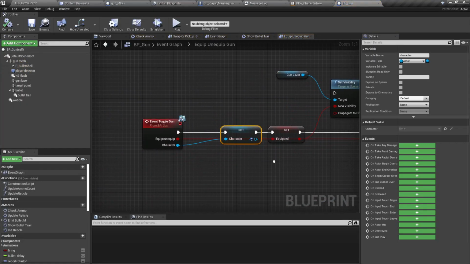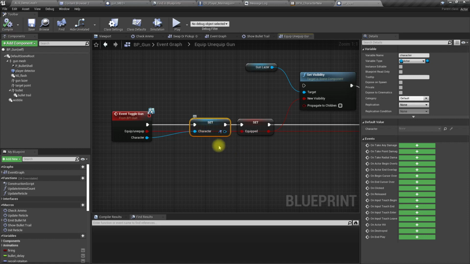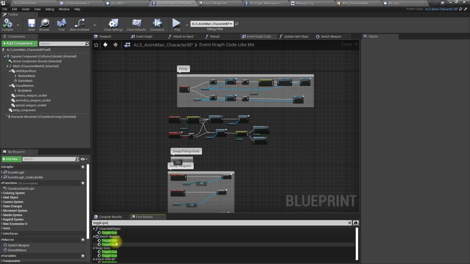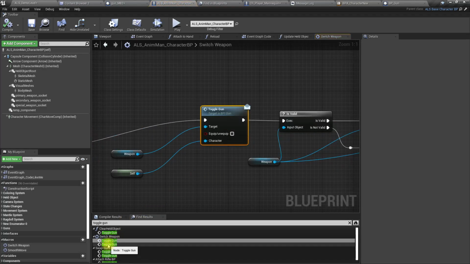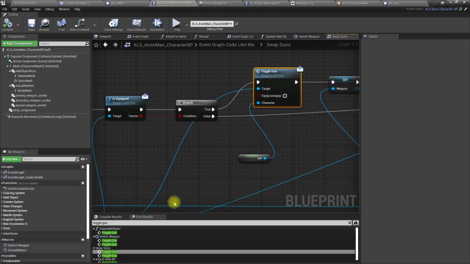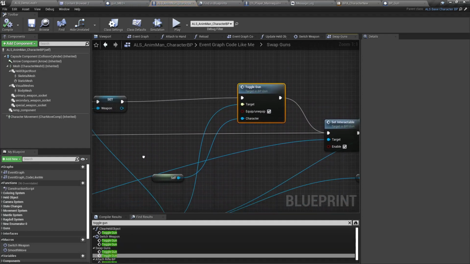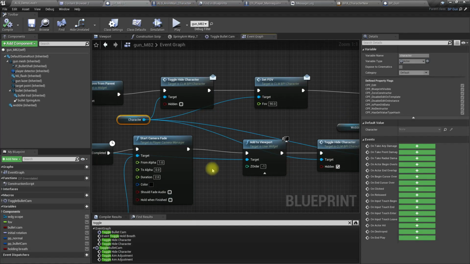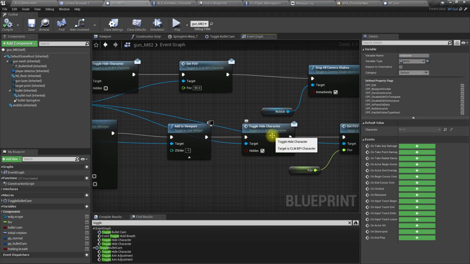Yeah, when I equip the gun, I do set the character here. So toggle the gun. I always provide a reference. Oh, actually I am calling this through this toggle hide character. Right, I haven't implemented this yet in my ALS character.